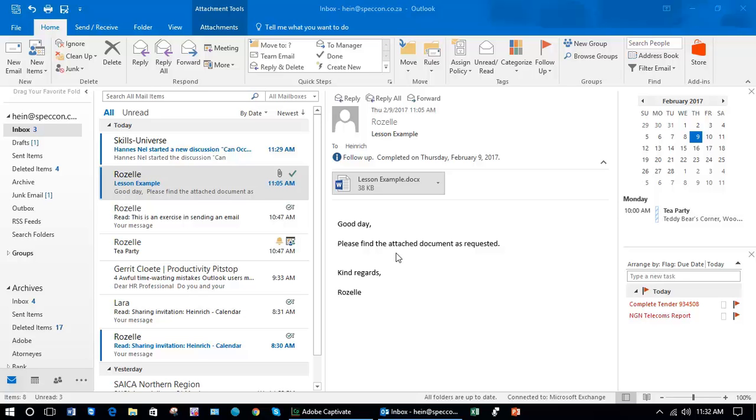In this lesson, you're going to learn how to organize emails by using folders. Let's click on our inbox. Sometimes you get so many emails, it's very important that you set up folders so you have a bit of a filing system. The best way to do this is by using your right click.